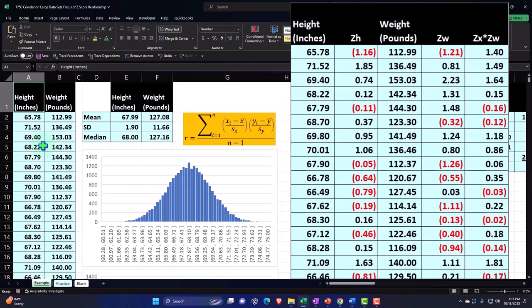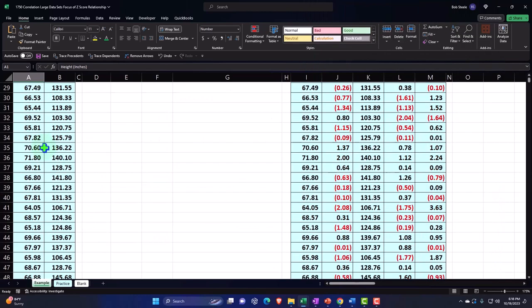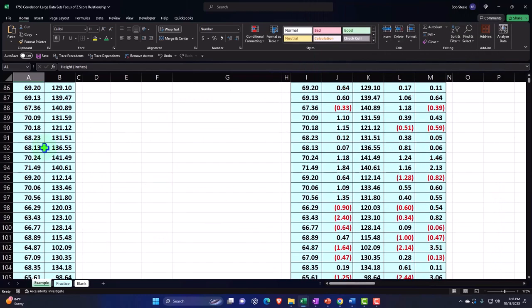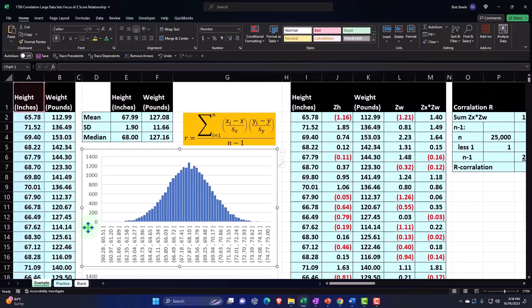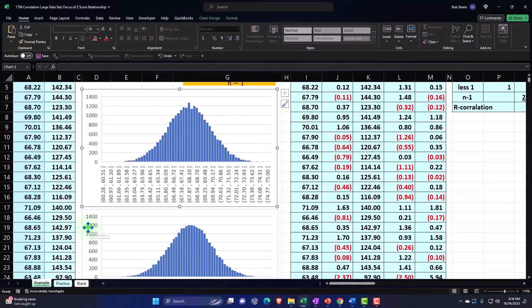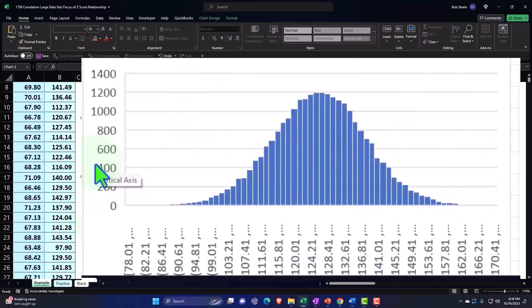This will be a little bit different than what we've seen in the past in that we're going to have a lot more data. So these are more extensive data sets that we will have. And we're going to do our standard calculations, the mean, the standard deviation. We'll plot this out, noting that both the height and the weight have a similar look to them in that they have that bell-shaped curve.